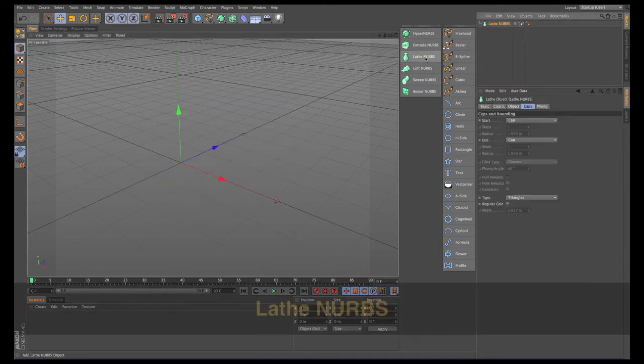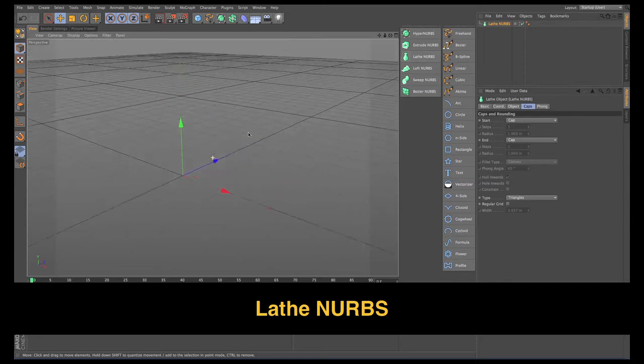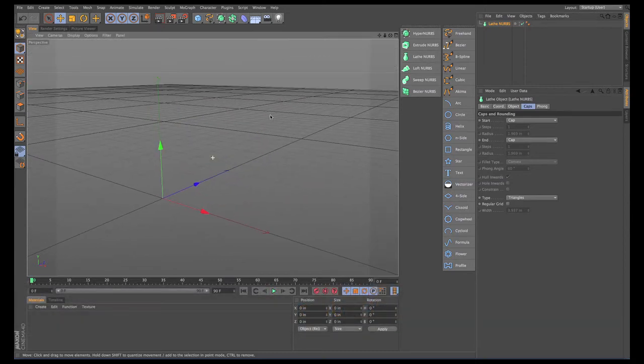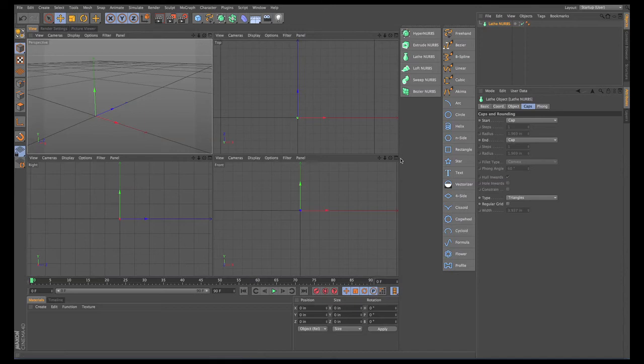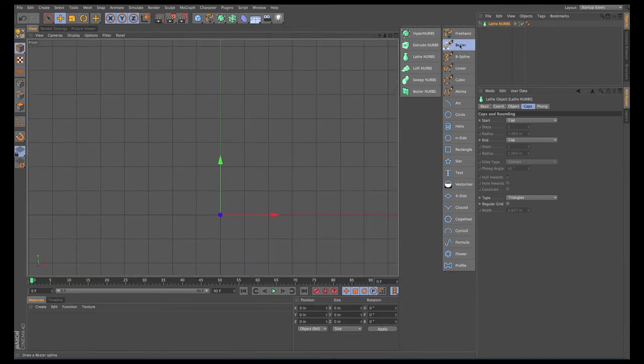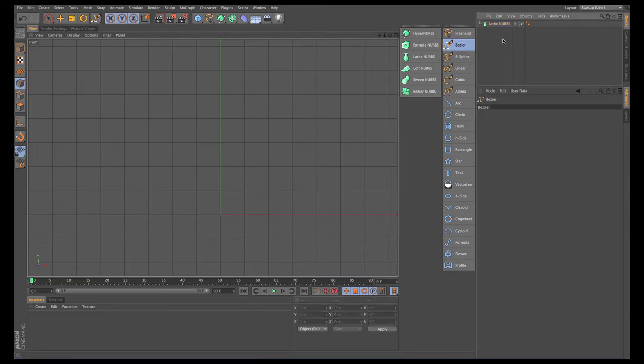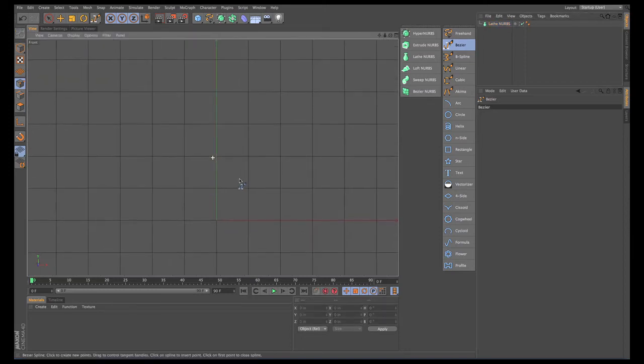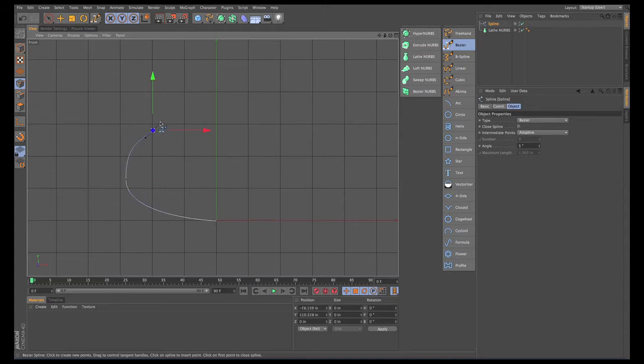The next thing I want to show you is the Lathe NURBS. Let's say, for instance, you're creating a cup or a vase or something like that. What you're going to need is a profile. So let's go into our Bezier tool and let's just unselect the Lathe NURBS. And I'm going to create a really quick profile for my vase.